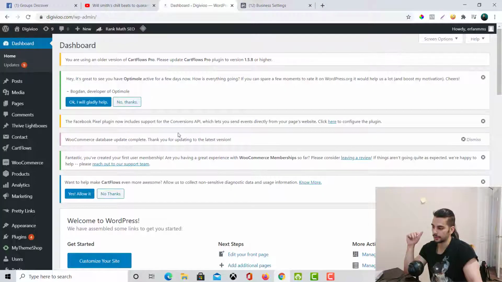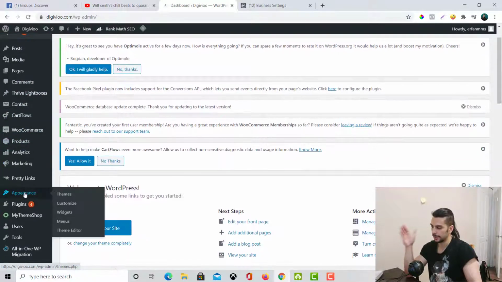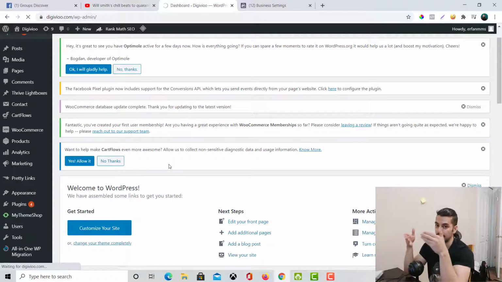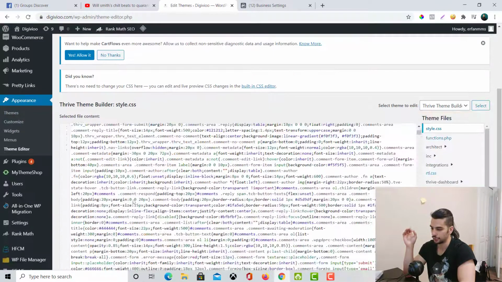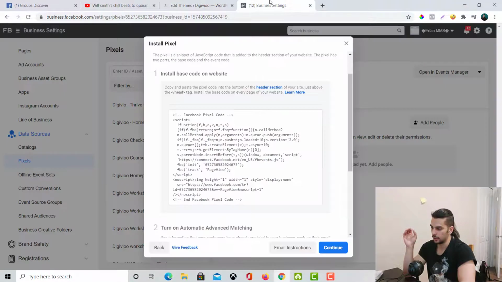I go to my website dashboard. This is my website dashboard, and the traditional way to install a pixel on your website is just going to your dashboard, scroll down, appearance, go to theme editor, and then you do it manually inside your website. And then once you click on theme editor, you scroll down again. I don't know whether you remember or not, it said that you need to paste this code into the bottom of the header section, just above this tag, which is the /head tag.